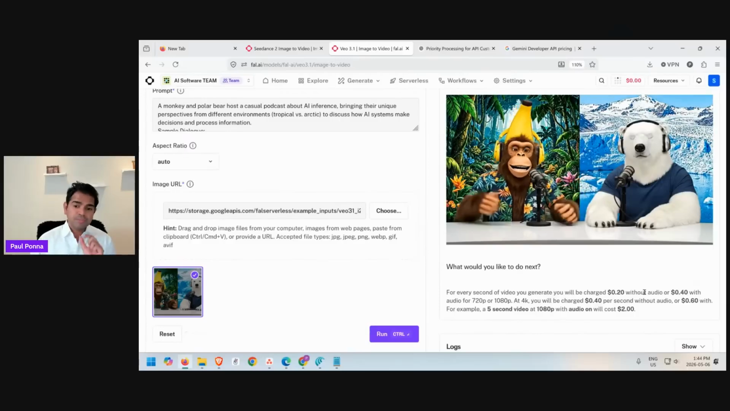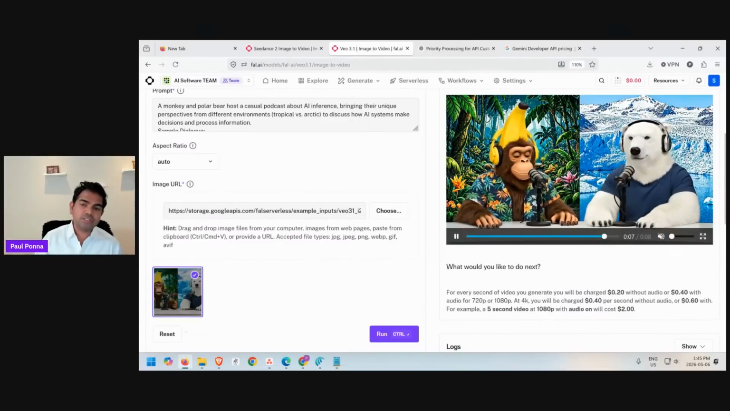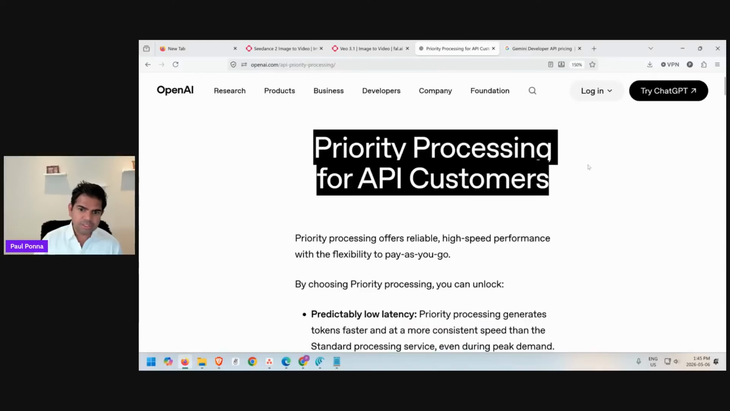And here's the thing, this is not enough for them either. These greedy companies, you have to do it for their shareholders. So they started doing something called priority processing recently.